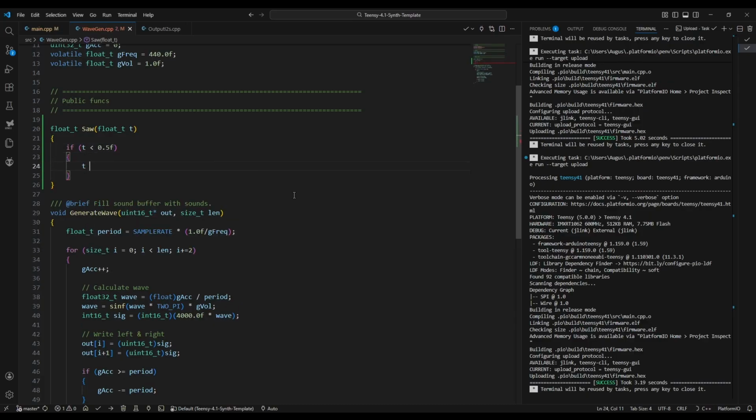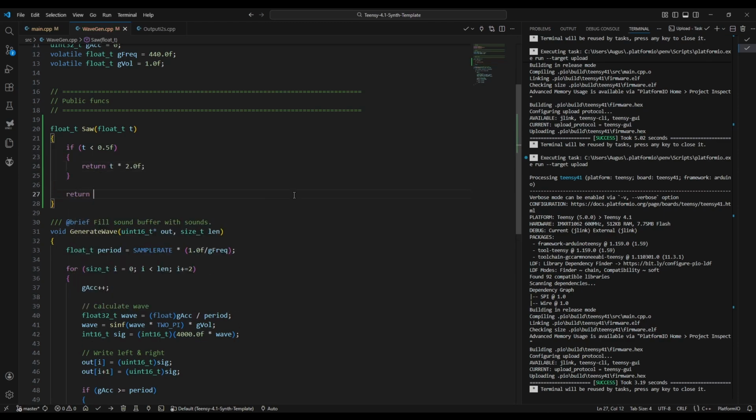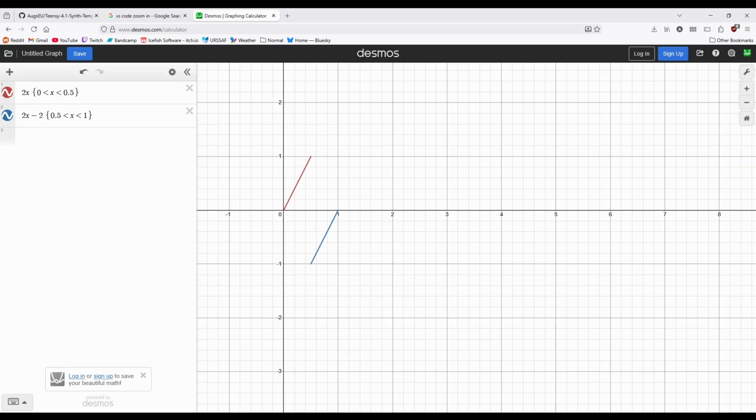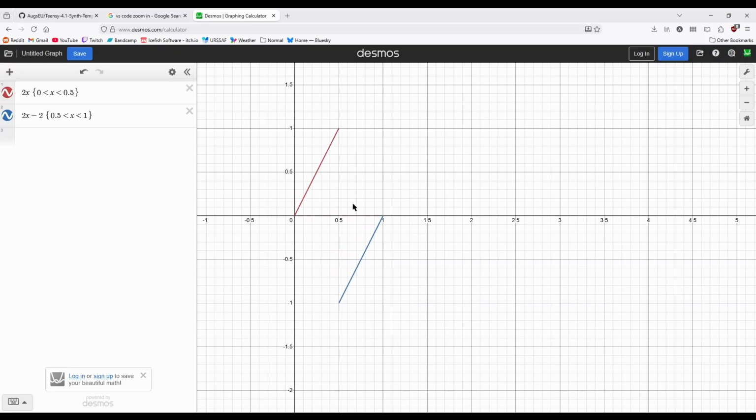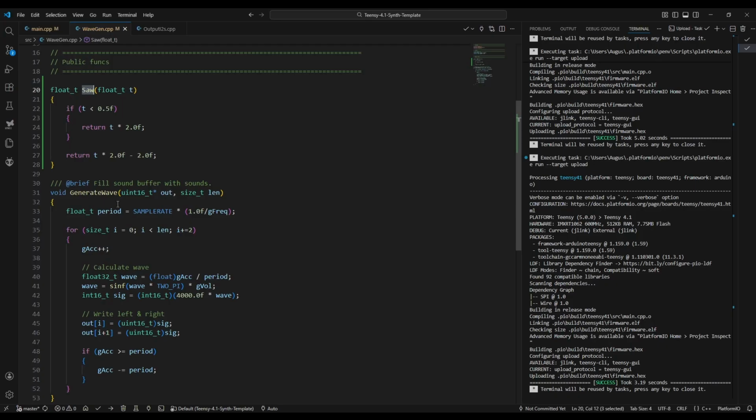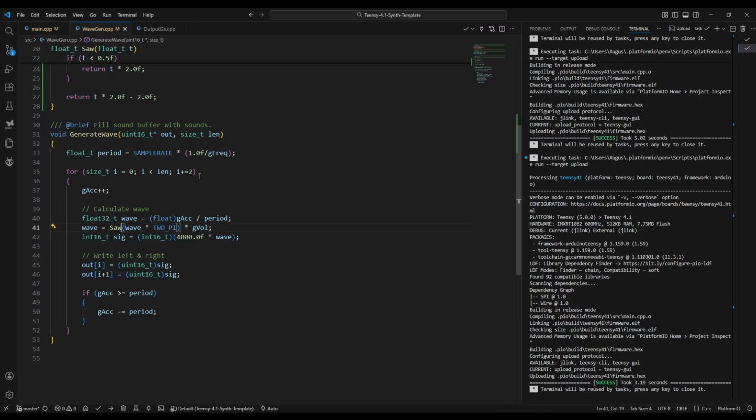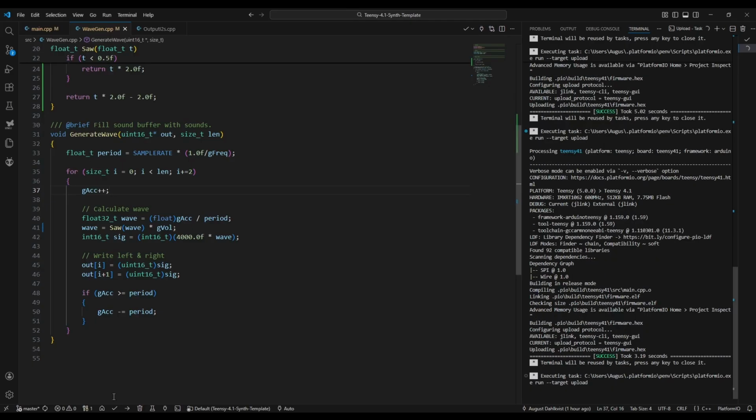So the formula is pretty simple. All we need to do is, if it's less than half, we times it by 2. Otherwise, we times it by 2 and minus 2. In order to get that formula, all you have to do is play around on Desmos, and you can kind of see the sawtooth wave here. So now in our function, we can just replace the sine with that, and we don't have to multiply by 2 pi. And now we should get a nice sawtooth wave.